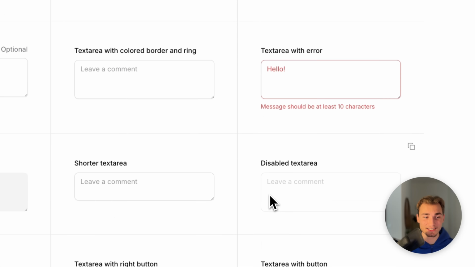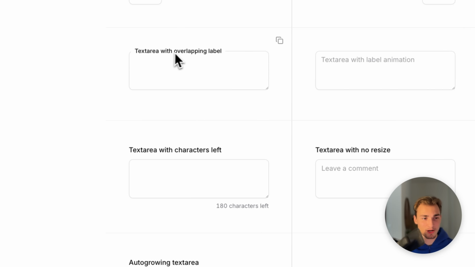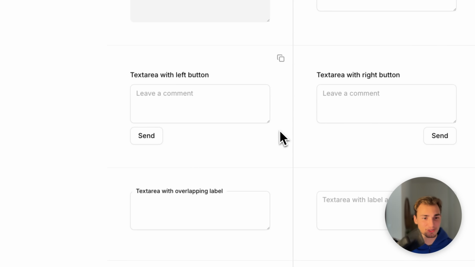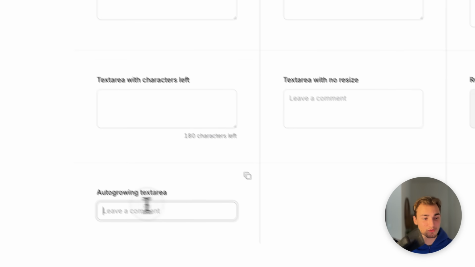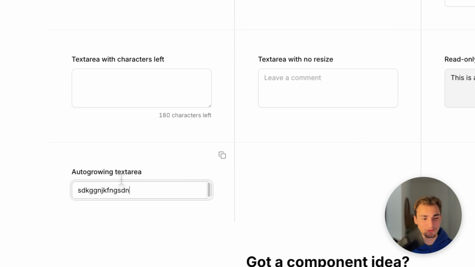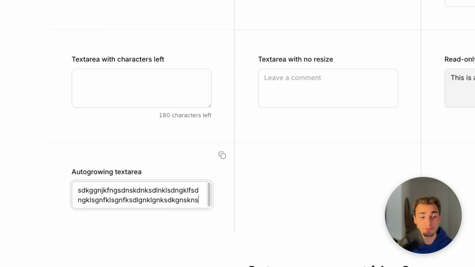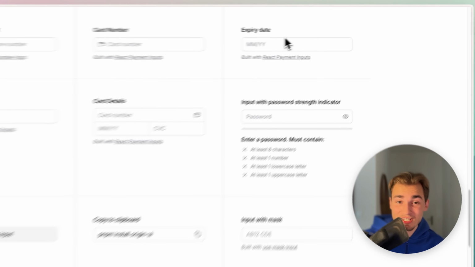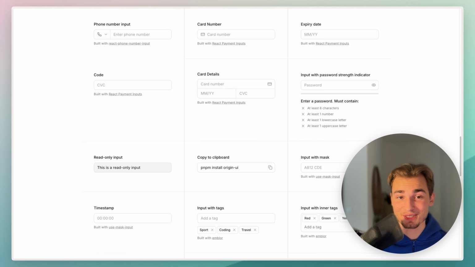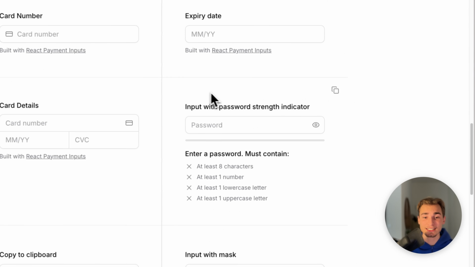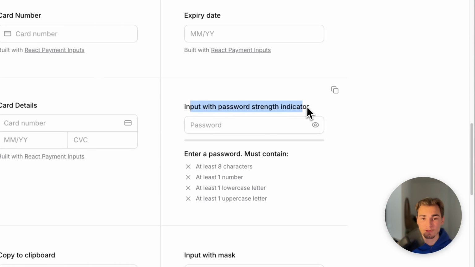And we even have text areas in here. So for example, this text area with an overlapping label looks very good. Then we have an auto-growing text area. So if we type stuff in here, it's automatically growing. But yeah, doing those things on your own takes a lot of time, and we don't have time. We are developers. We want it quick and simple. And that's why we just can go in here. Let's say this input with password strength indicator and just say copy.